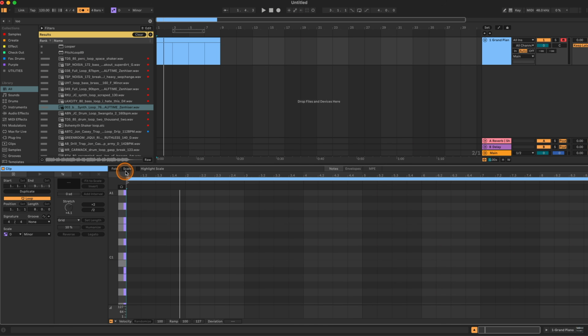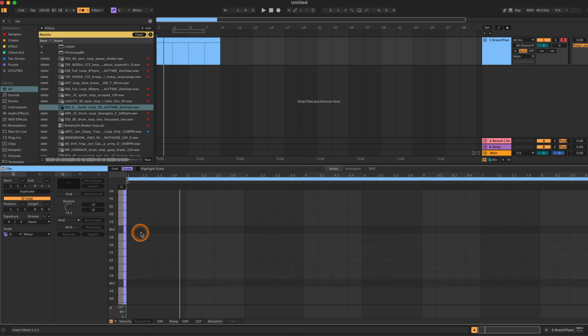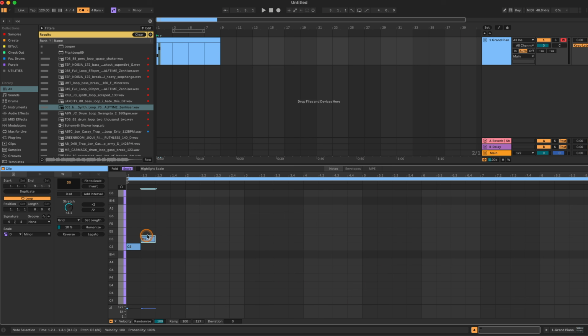We can actually come over here and hit scale, and what that's going to do is only show us the notes that are in scale. Super cool feature. So basically we can come in here and anything we play or anything we select is going to be in key now.